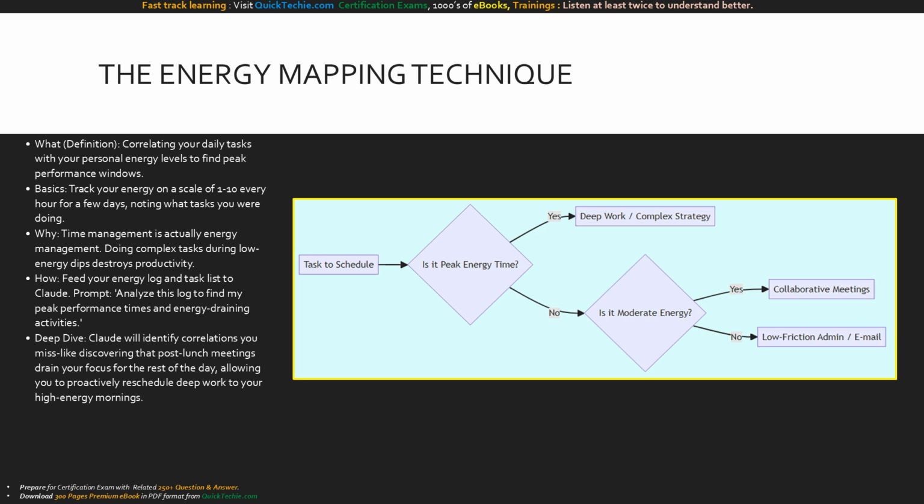Look at the scheduling decision tree based on energy mapping. When you have a task to schedule, your first filter is your energy state. If Claude's analysis shows it's your peak energy time, you route that block to deep work and complex strategy. If not, you drop down: is it moderate energy? If yes, schedule your collaborative meetings. If you are in a low energy trough, that is exactly when you tackle low friction admin tasks and email.